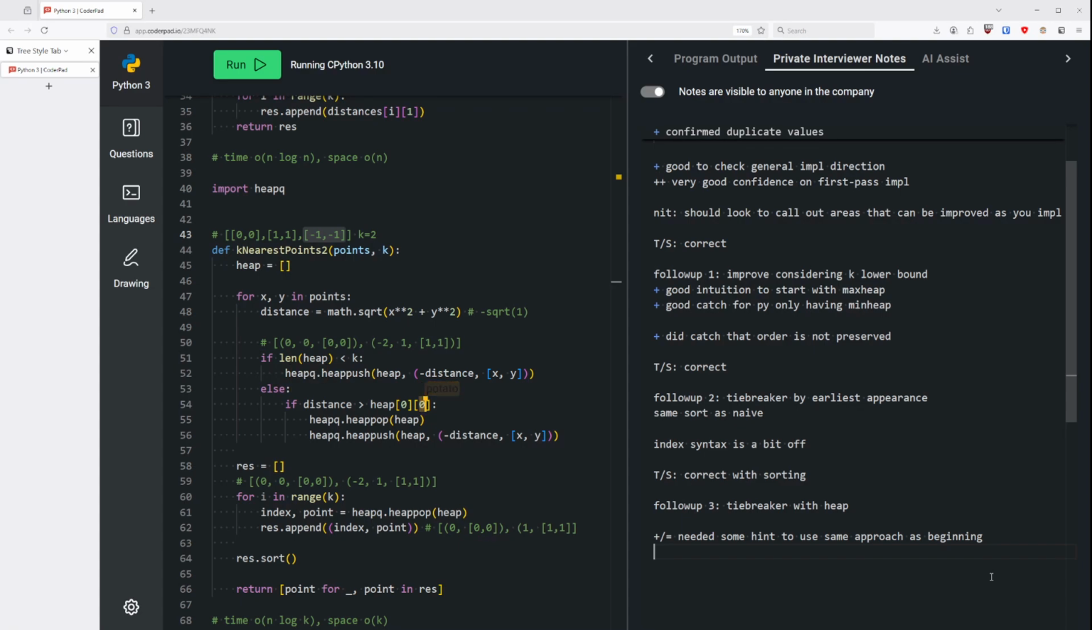I added that because the first value of the heap is the distance. So it's only if it's greater than the top of the heap, basically if it's worse than the top of the heap, we wouldn't do that. Right? Yes. Exactly. No, that's correct.